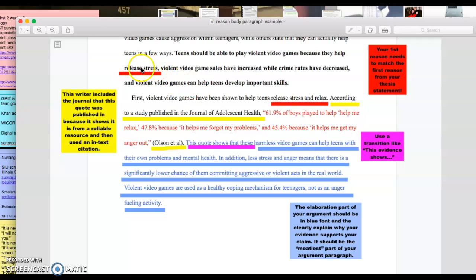So notice she transfers this first reason down here into her first body paragraph. That would go in the black font area of her body paragraph for body paragraph 2. It says, first, violent video games have been shown to help teens release stress and relax. So notice this matches this. First reason, first paragraph.